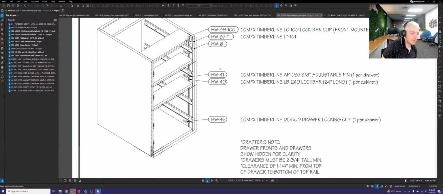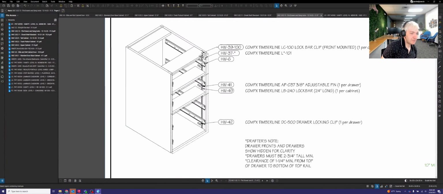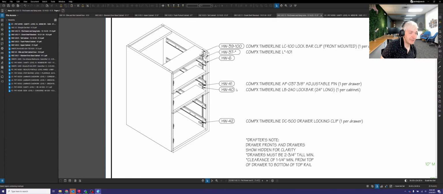So they're all labeled here. Again, this is in that quality folder. So if you ever wanted to look at that, you can. It's also in your tool palettes under cabinet components, I believe, and you can find it there.